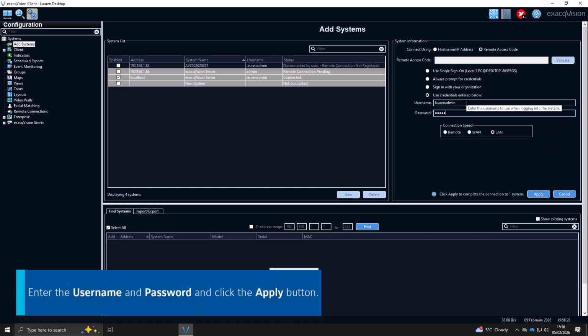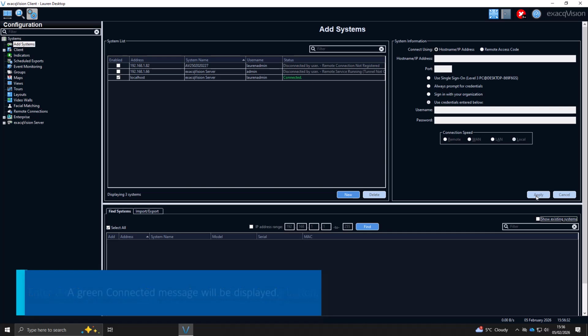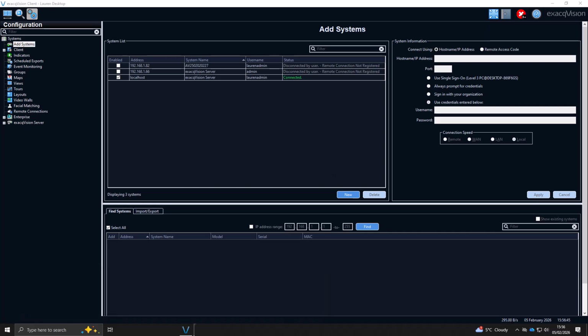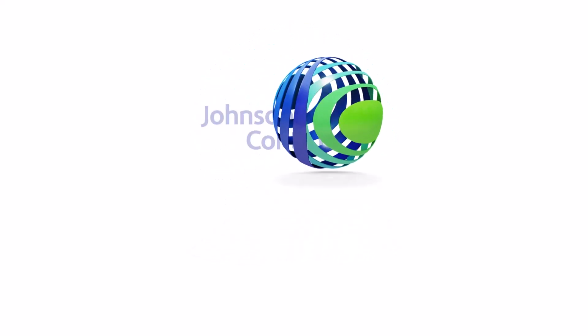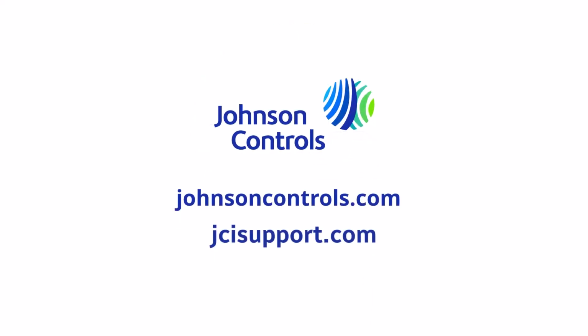Enter the username and password and click the Apply button. A green connected message will be displayed. And that's all there is to it. You've now set up and connected to another client using the new remote desktop connectivity feature in exacqVision 26.0.